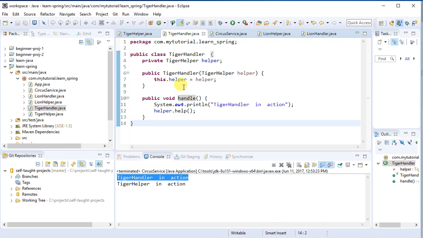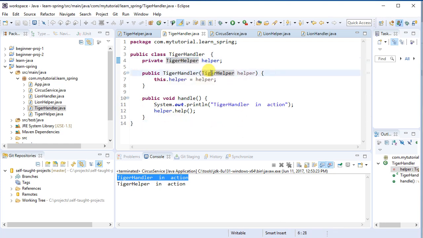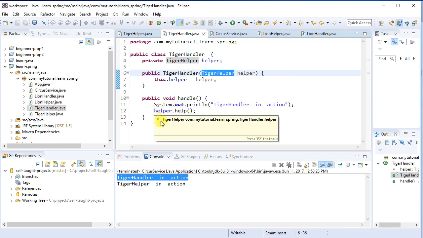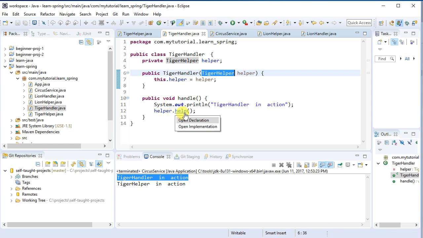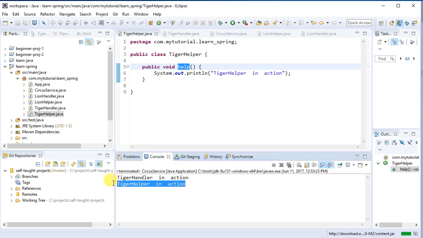And then Tiger Handler is tightly coupled to the Tiger Helper, and it takes a Tiger Helper in the constructor as an argument, and then we call the helper.help method. Press the Control button again and you will see an underline, open declaration, open implementation. Click on open implementation and that takes you to the Tiger Helper implementation, which prints Tiger Helper in action. That's why you are seeing Tiger Helper in action.